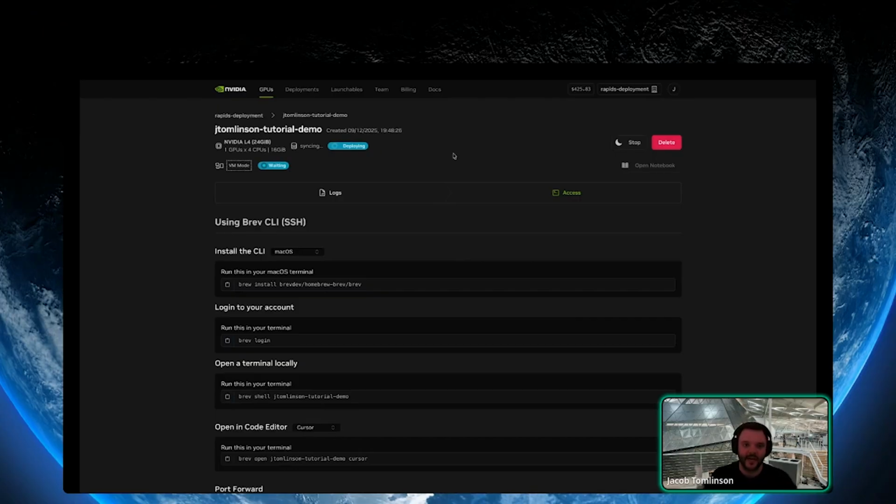Once it goes from deploying into running, Brev is then going to start up some additional setup steps for us. This other box down the bottom that says waiting will go into, I think it says building, for a little while and then running. So we're going to wait for this to run.